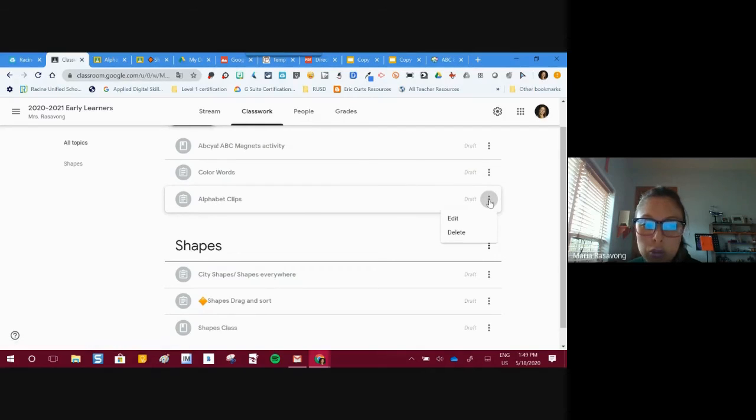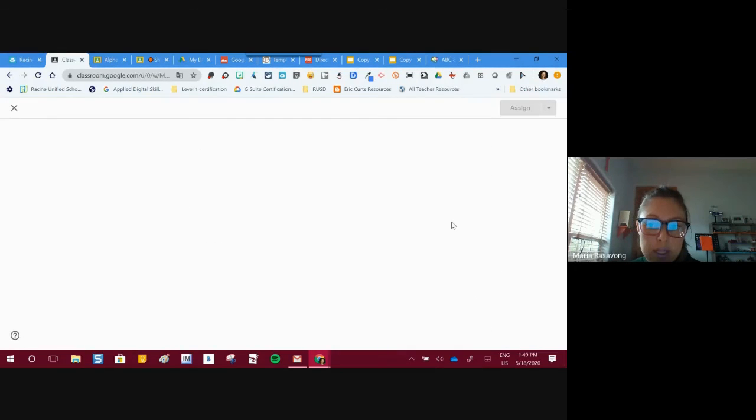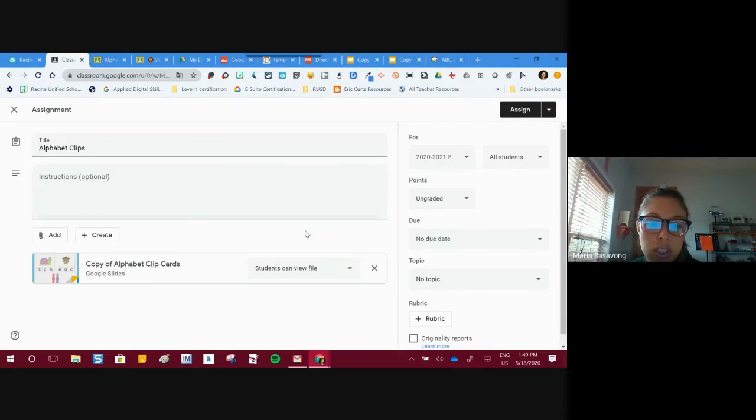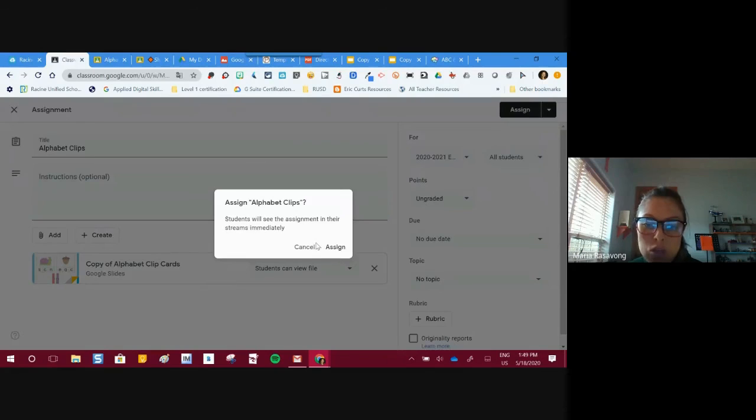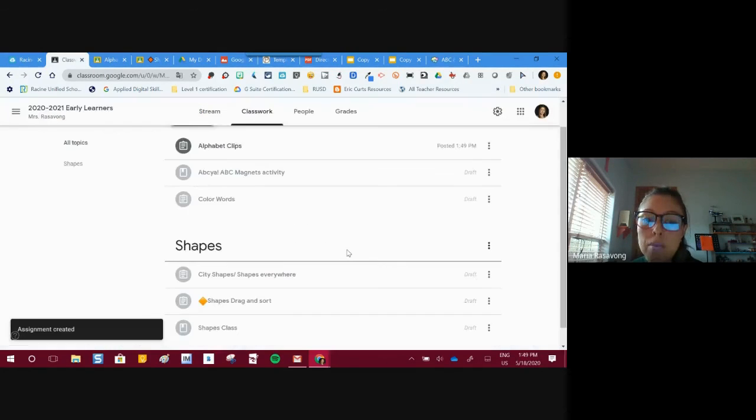So when I go to my 3 dots on the corner, I can go to edit, and I actually can make sure that everything is working the way I want it, and then I can assign it right away. So that will be the only difference when you're making a copy. Everything will be there, but you will have to manually start assigning all those activities. So that's a great question.